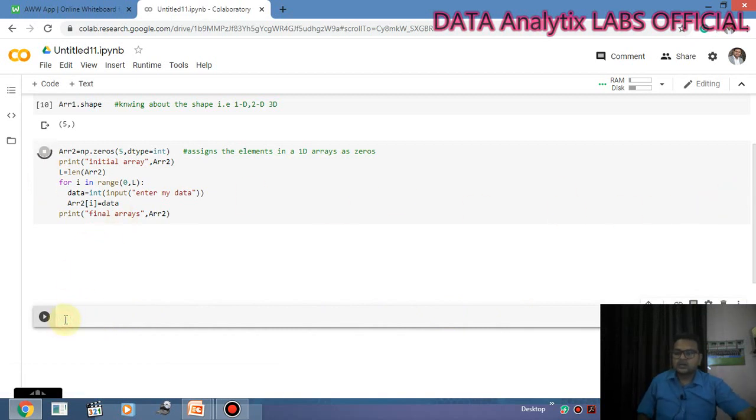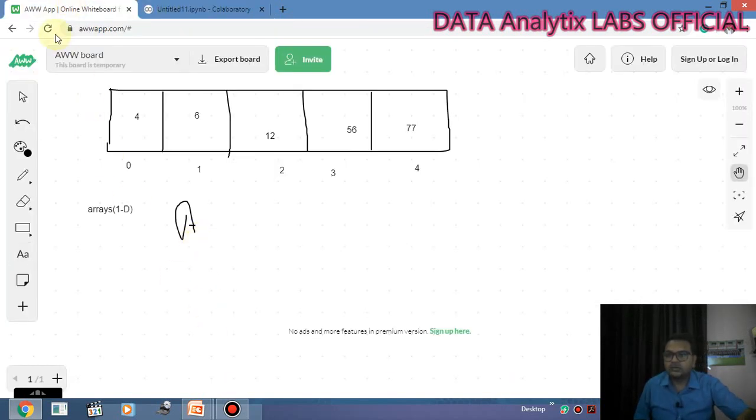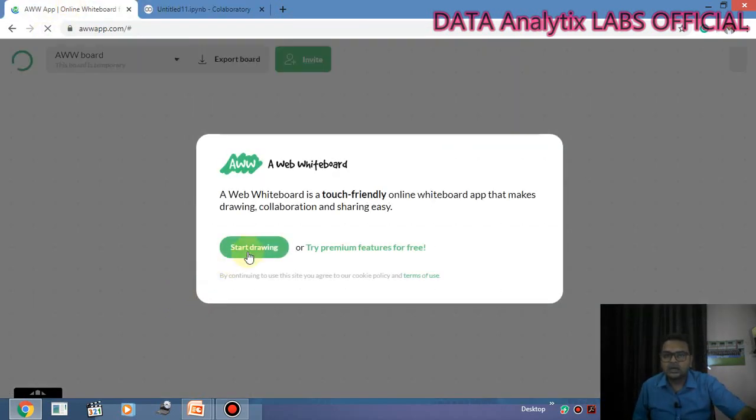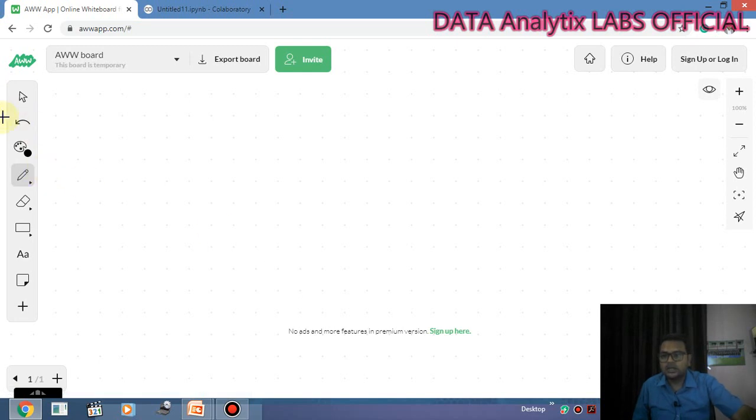Okay, now the second one is creating the 2D array. So now we'll start with the 2D array, how we are going to create this 2-dimensional array. Let me clear one thing about this 2D array. This 2D array is something like the arrangement of rows and columns. So we can define this one in this way. So let's say we have this arrangement of rows and columns. We can define it in this way.